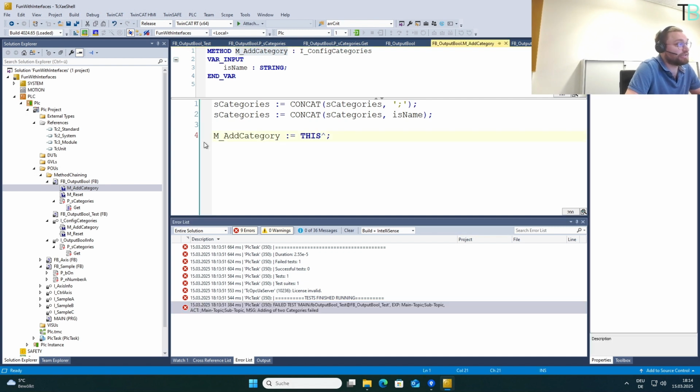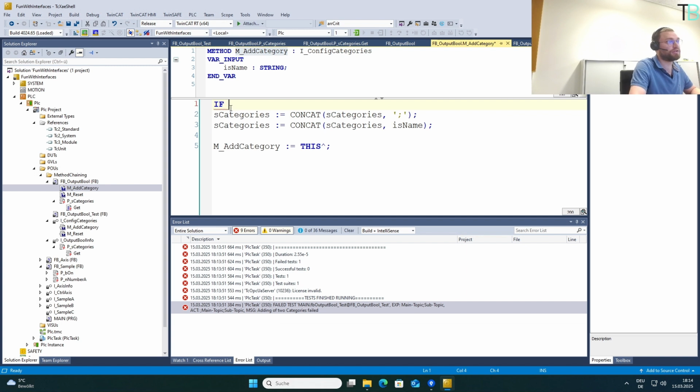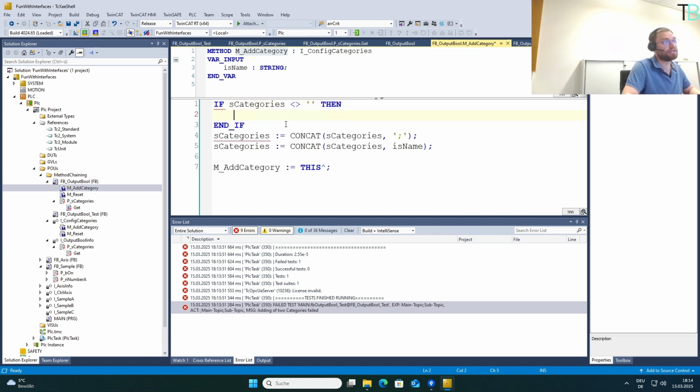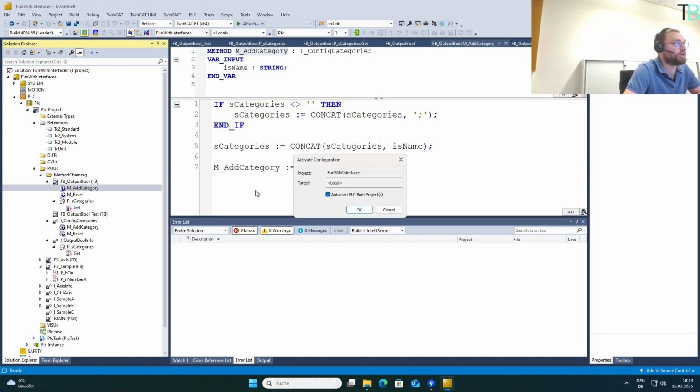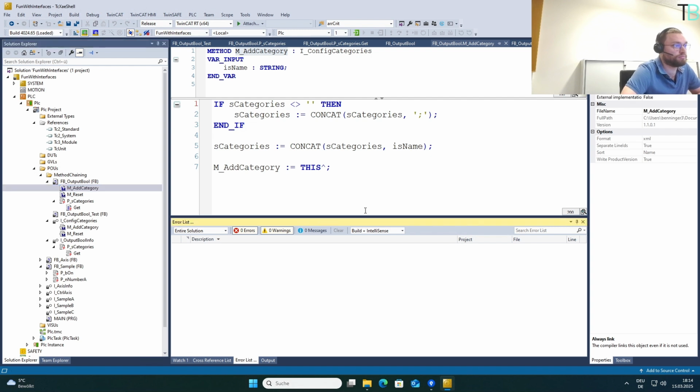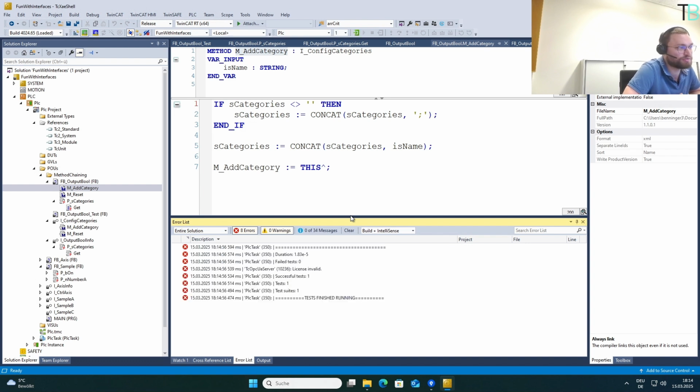So what we should add in the M categories is, yeah, we want to do that always, except in one case. If S category is unequal to the empty string, then we want to do that. Otherwise, not. Because if it's an empty string, that's the first topic. So obviously we don't want to start with a semicolon. So I think this should now hopefully be there. I expect now that we have only success with the unit tests.